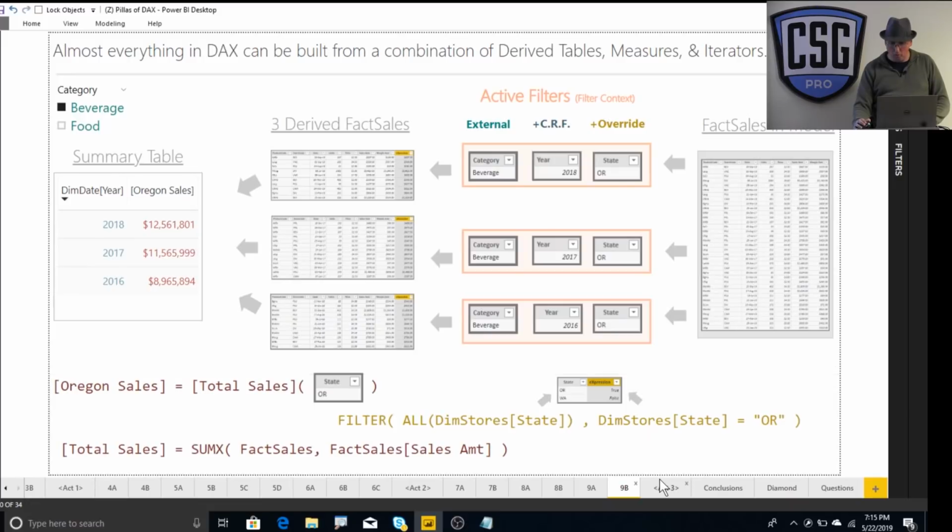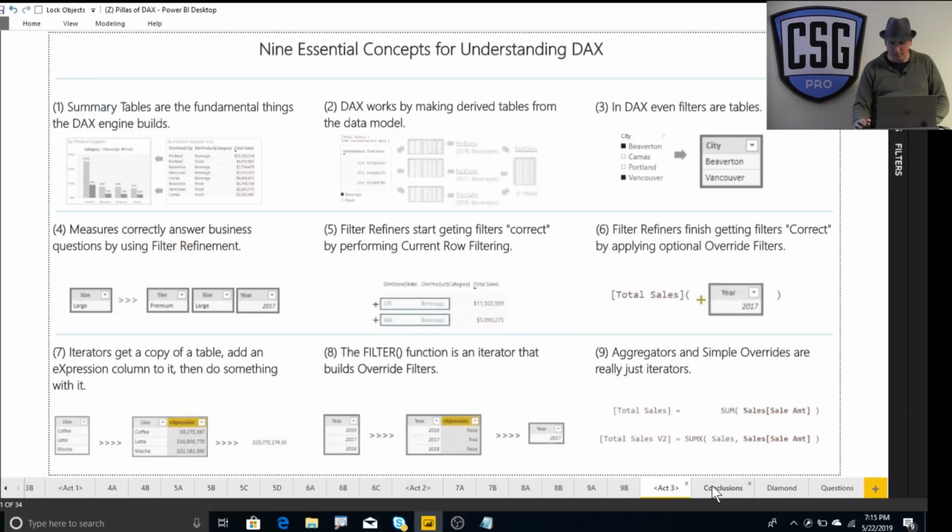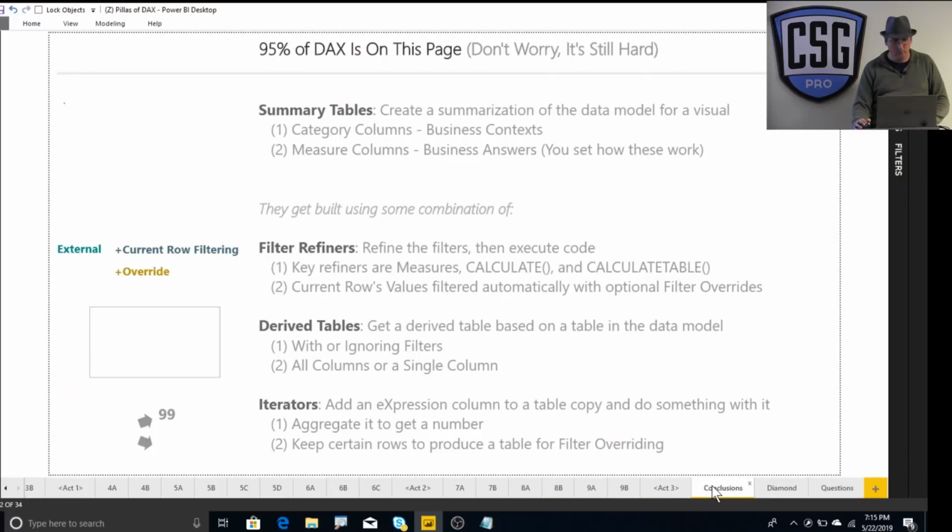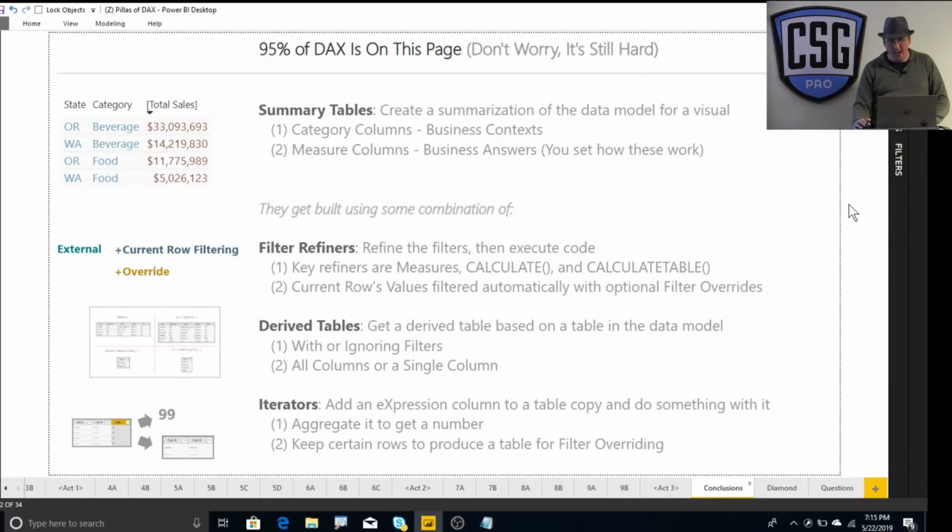Okay? So what I'm trying to get at, I'll just skip forward to the last bit. 95% of DAX is on this page. Don't worry, it's still hard. Okay?